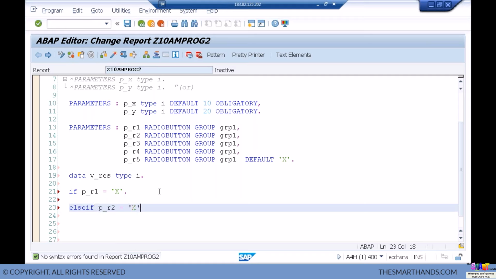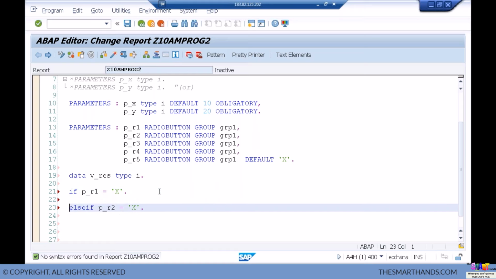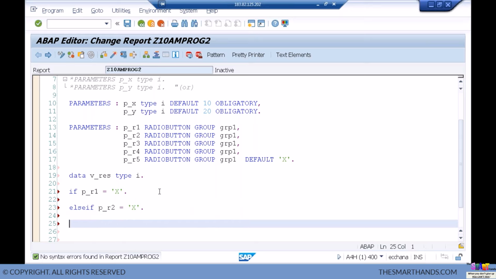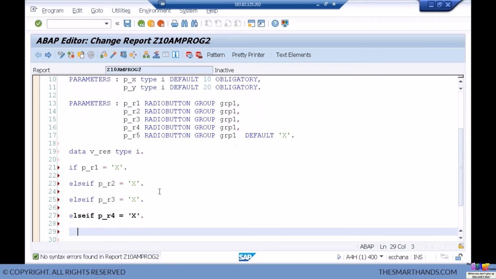When it comes to else if, it will check the first condition. If the first condition fails, it will check the second condition. Like that, it will check all the conditions one after the other till one of the conditions is satisfied. Else if P_R3 equal to capital X, do so and so. Else if P_R4 equal to capital X. End for if is what?